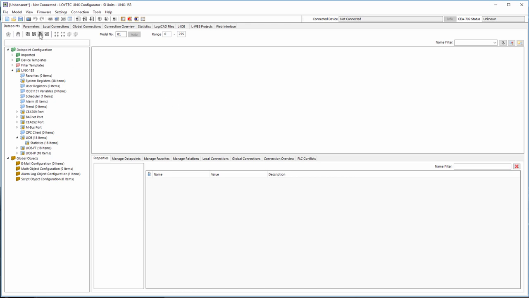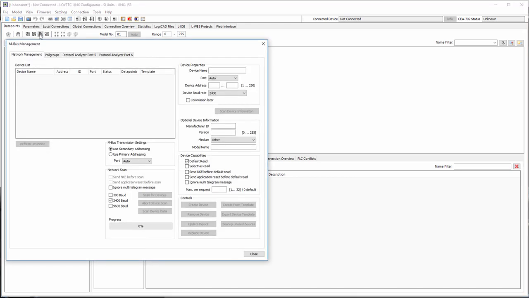The Lloydtec Links configurator and the web interface support the assignment to the extension ports and move one extension port to another.